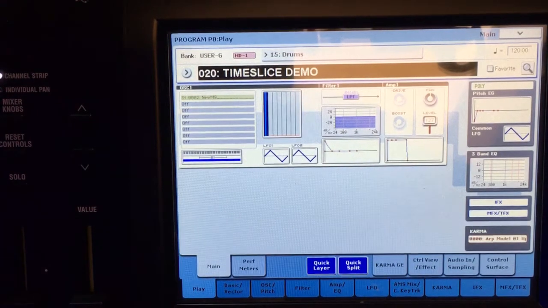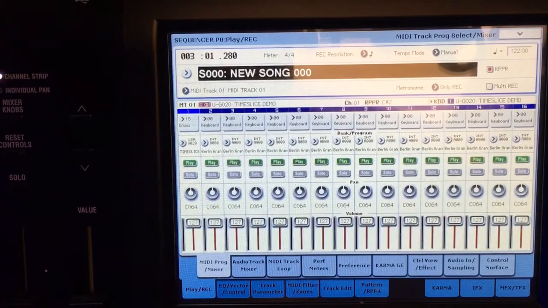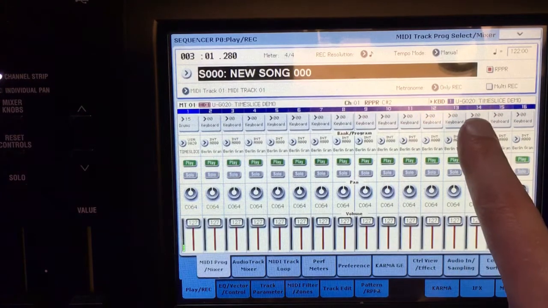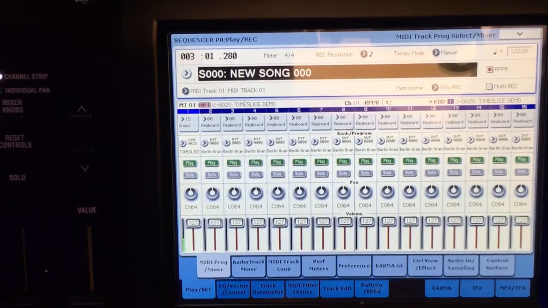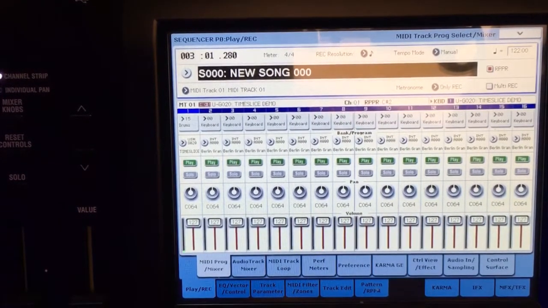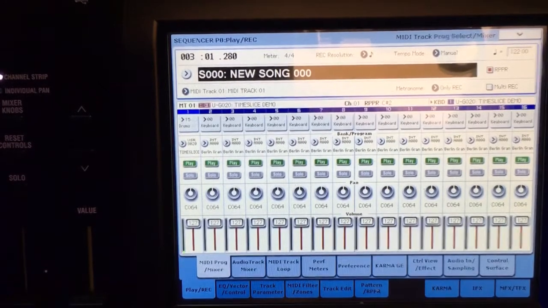Okay, now what I'm going to do is go to my sequencer. I check that on the C sharp it's got that RPPR pattern, and all the other notes as you go up, you can then hear in the sequence.